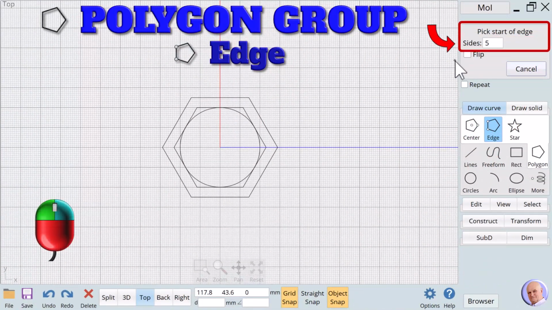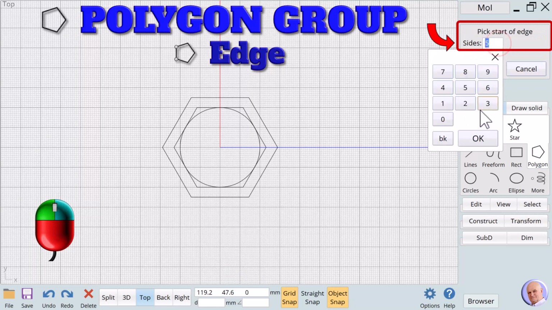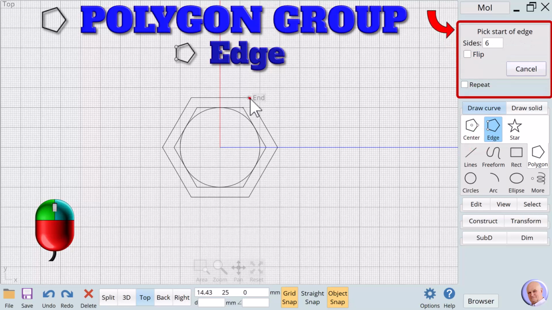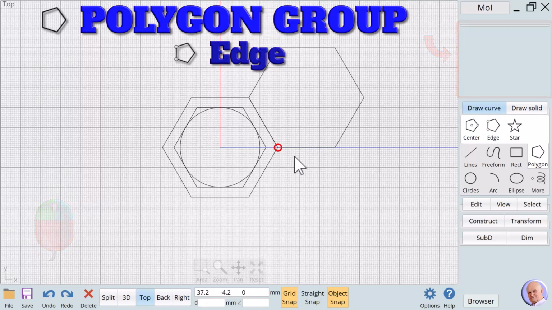Edge Polygon Method. When we click on the Edge Polygon Method button, we see that we can select the number of sides we would like to create, and the prompt reads Pick Start of Edge. When the start point is selected, the prompt changes to Pick End of Edge. The start point will determine the orientation of the final polygon, but this can be changed by checking the Flip option.